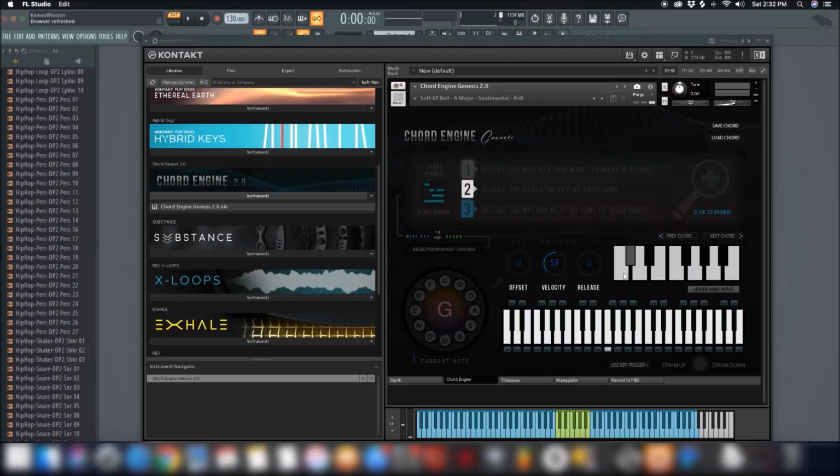So on C3, it'll actually play that chord if I hit C3. If I do C sharp 3 or D flat 3, it's actually going to play whatever I put on there if I press that key. All right, everything is fully editable.